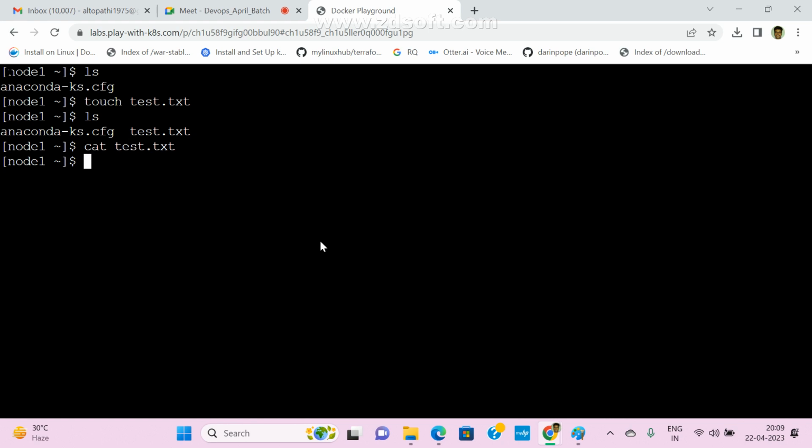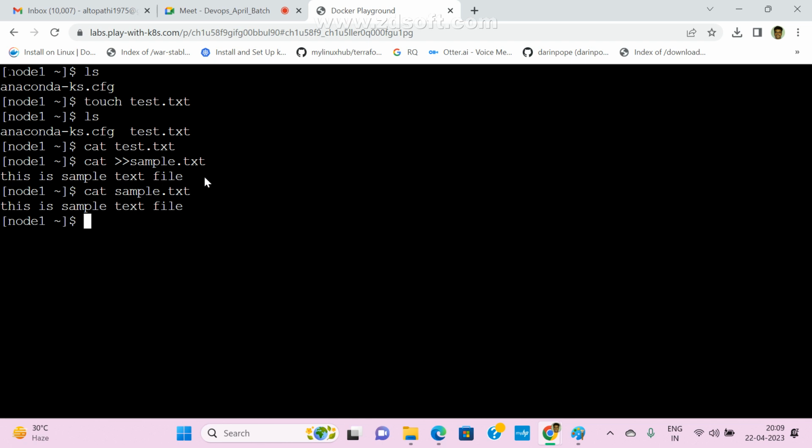One more command: while creating the file, I would like to add some content. You know, cat space greater than, and I am using, for example, sample.txt. Now see here, we can add some data. This is a sample text file. Now I added some data. How to save this data? Control D saves and quits the file. If you want to see the data, cat space file name. Everyone already knows this. Okay, today we are going to discuss what vi is.